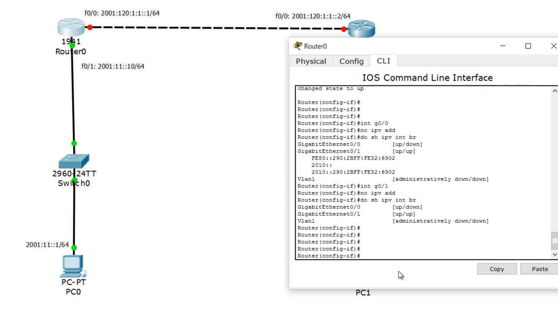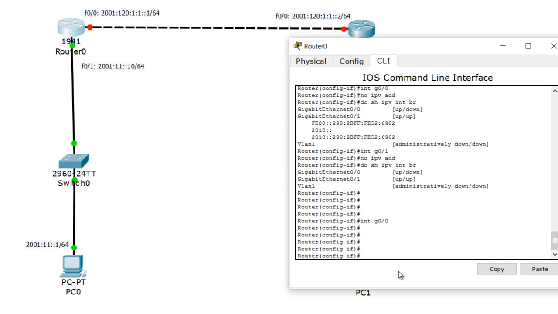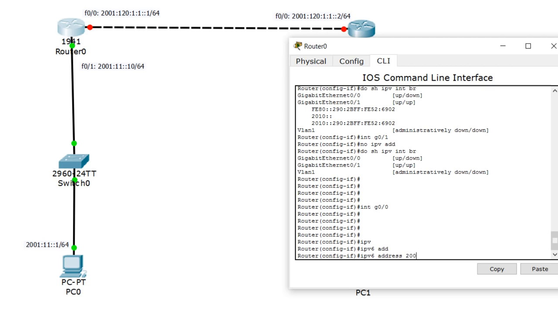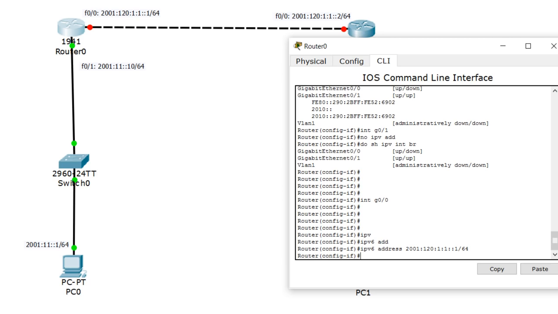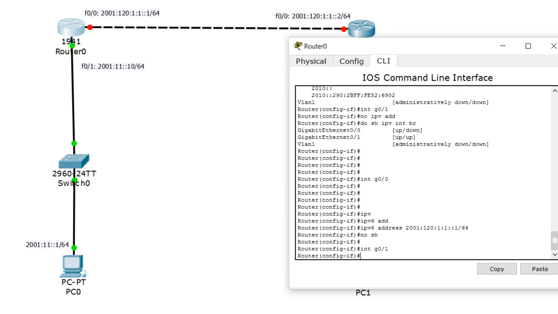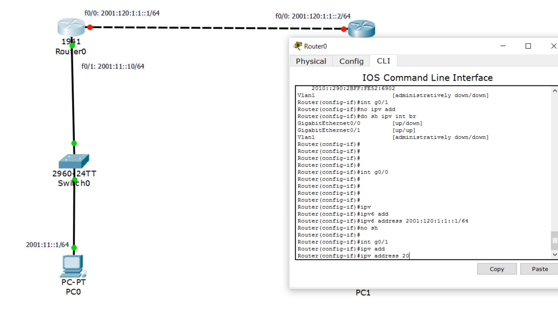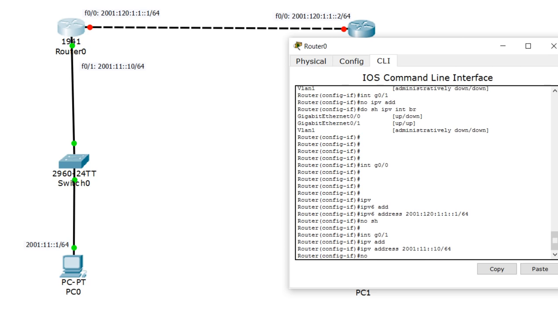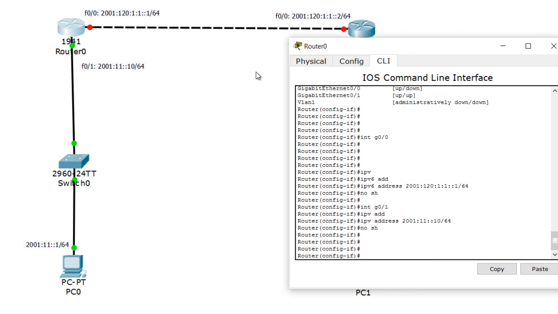So first thing, interface G0/0, what's the IP address that we need to give? We need to give this IP address. So IPv6 address 2001:1:1:1/64, right? So we have given this IP address. No shutdown. Interface G0/1, IPv6 address 2001:11:10/64, no shut. Brilliant. So this is also done.